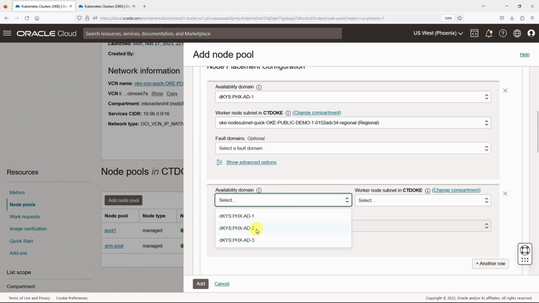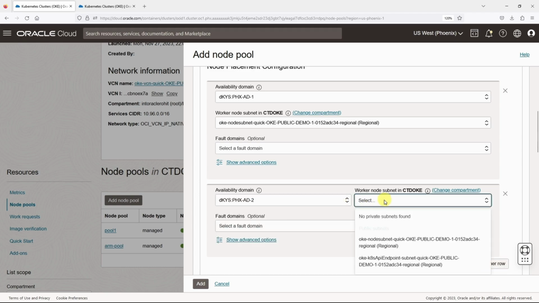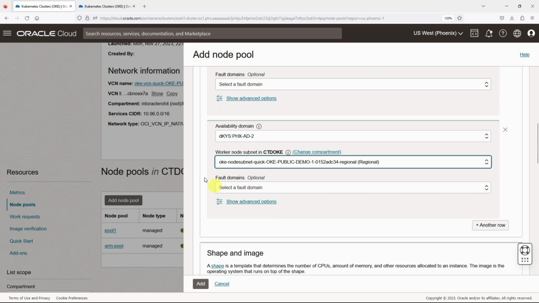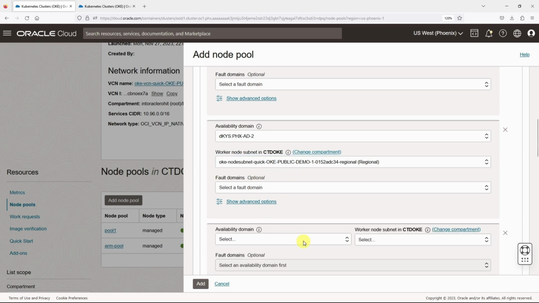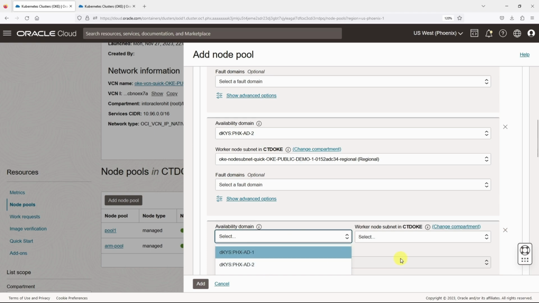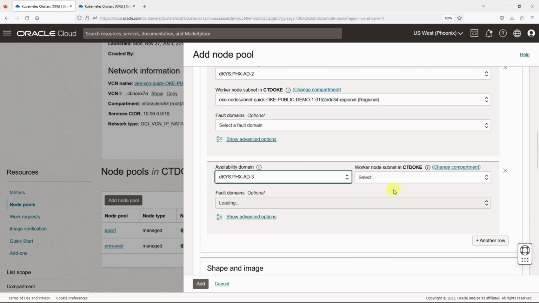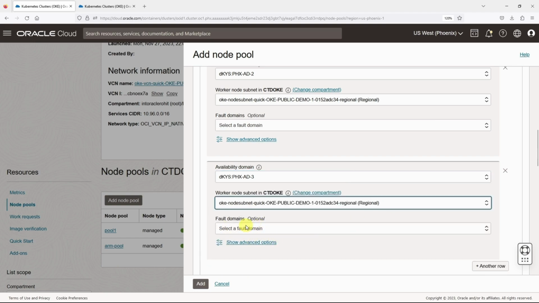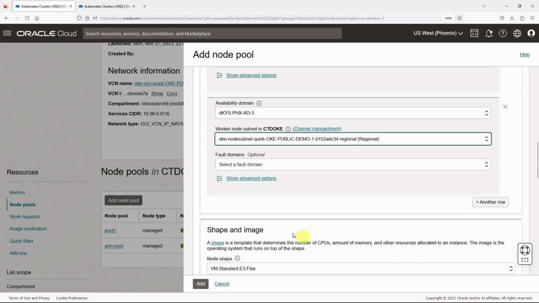I'll select the AD2 availability domain and select the worker node subnet. Leave the default domains blank and add another row. Add the third availability domain. Select our worker node subnet and leave default domains blank.